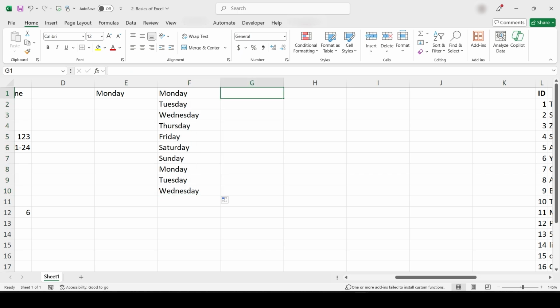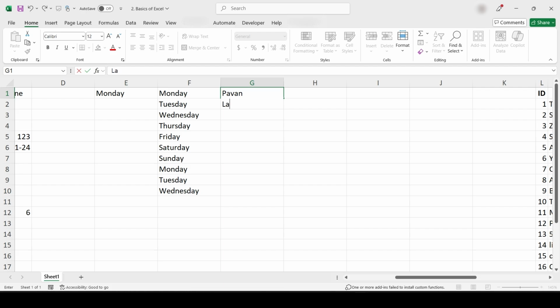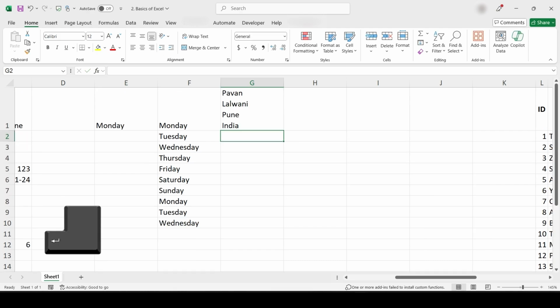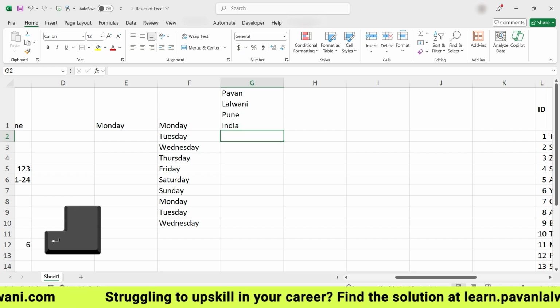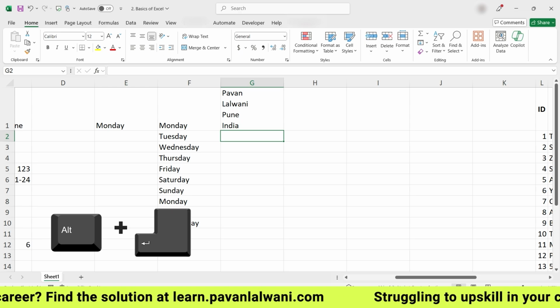The next option is, suppose I want to add a new line in the same cell. For example, if I type here my name, Alt Enter will create a new line in the same cell. My last name, Alt Enter, my city name, Alt Enter, my country name. So Pavan, Lalwani, Pune, India. So 4 lines are created in the same cell. Now when I press enter, you can see these are separate data, new line in the same cell. So what is the shortcut for that? Alt Enter. Remember, Alt Enter is the shortcut.